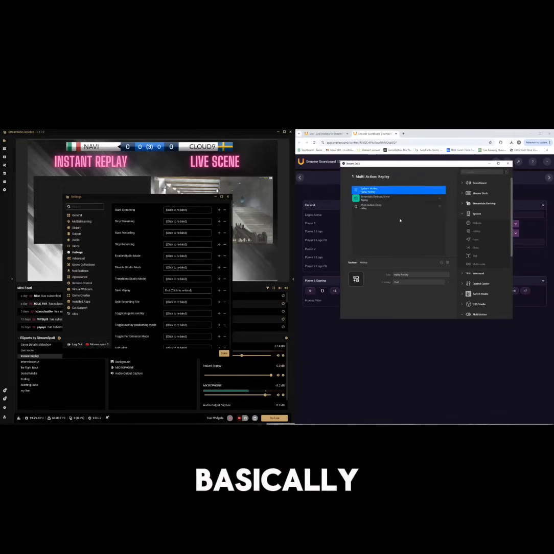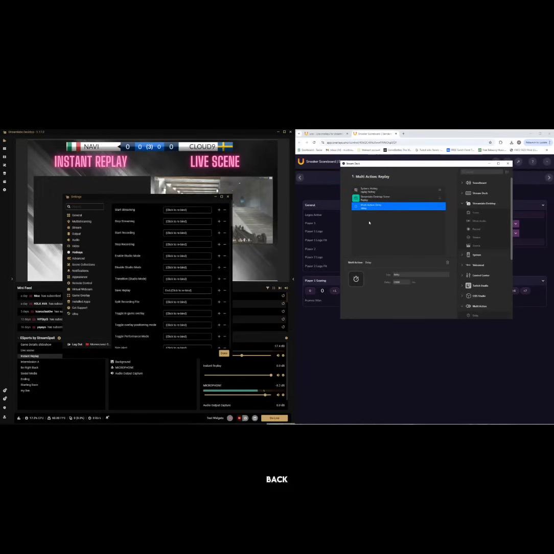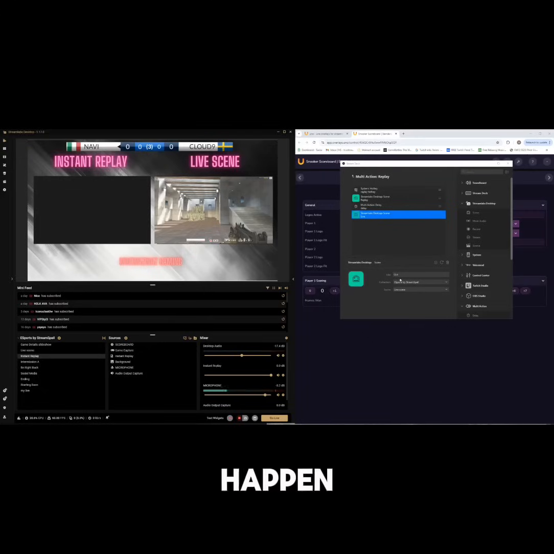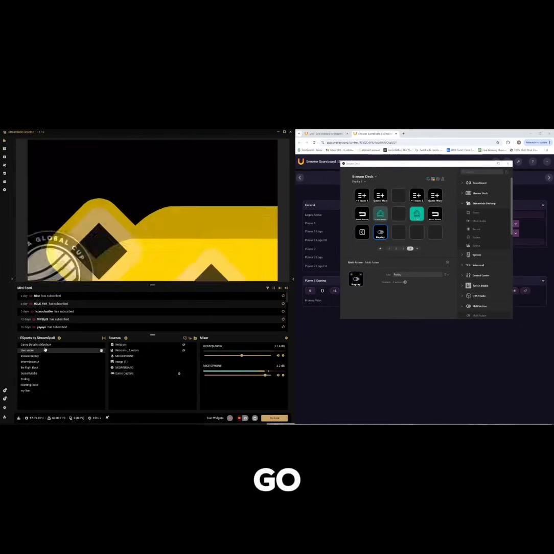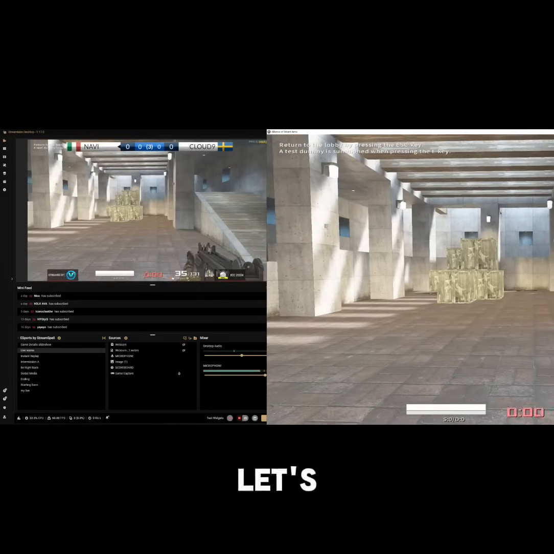And then basically whenever you press this button on your Stream Deck, it's gonna press that hotkey, it's gonna switch the scene, it's gonna put a delay for 25 seconds, and then basically what you wanna do is switch back the scene, and then we'll call this live, and basically it will take you back to the live scene. Okay, and that's exactly what's gonna happen. So we're gonna go back here, we have a replay button. Let's go to our live scene. Let's make a clip.